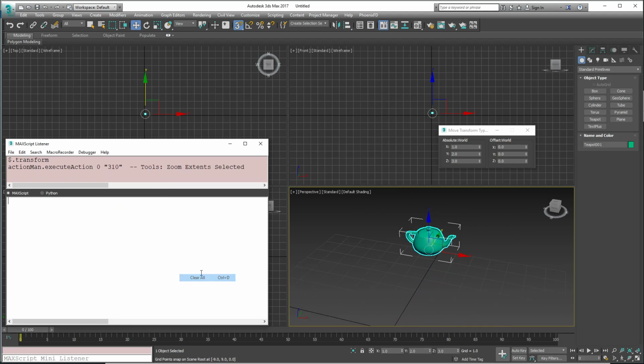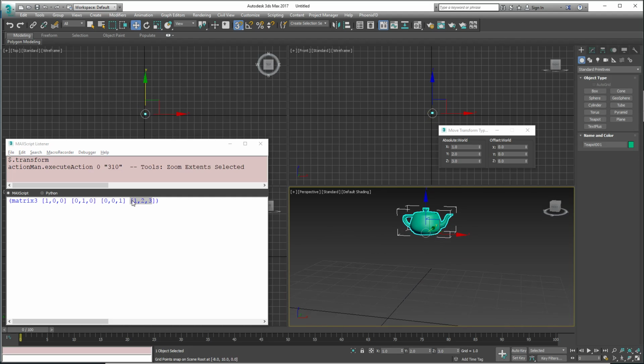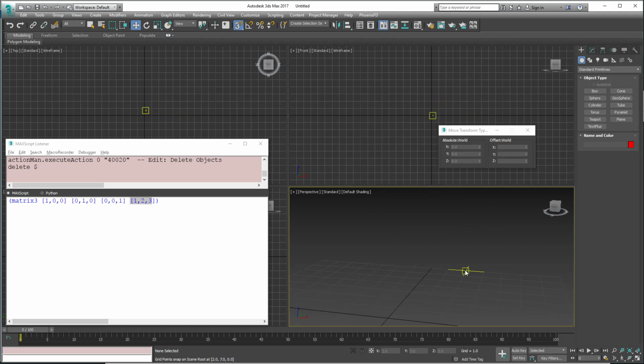I'm going to clear this, get the transform again, and you can see again this has gone to 1, 2, 3. So this value at the end here is literally just the position of the actual object. It's where the pivot point of your object is in your 3D scene. So that one's nice and simple. We can now forget about this 4th value and concentrate on the first 3 instead. So let's delete that.